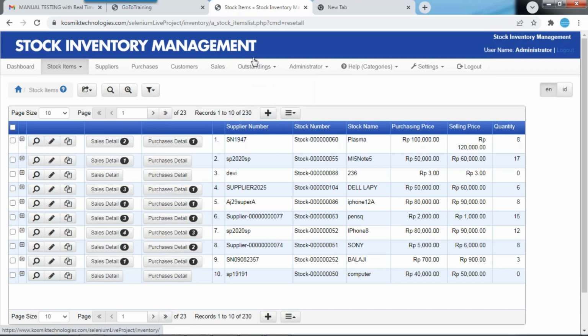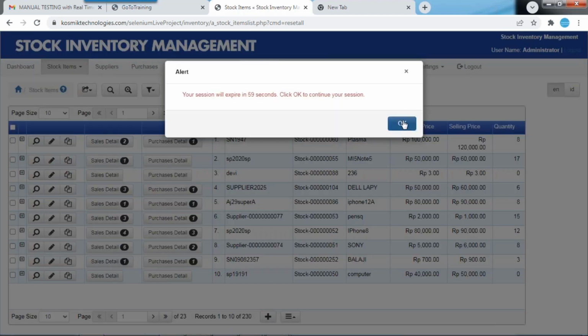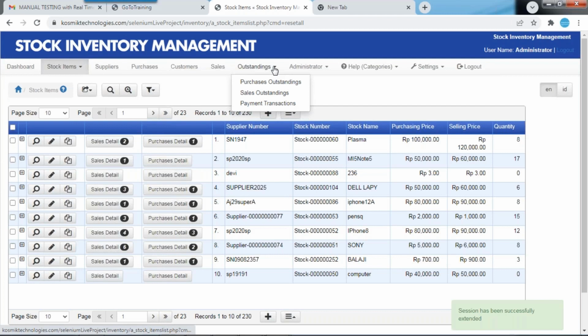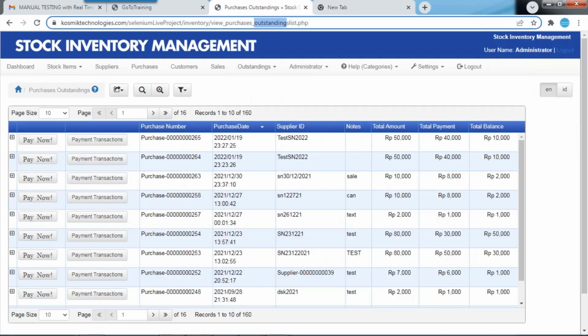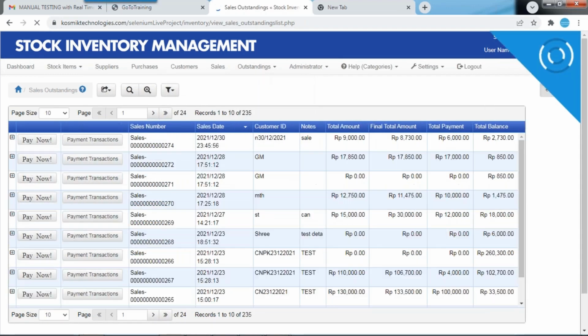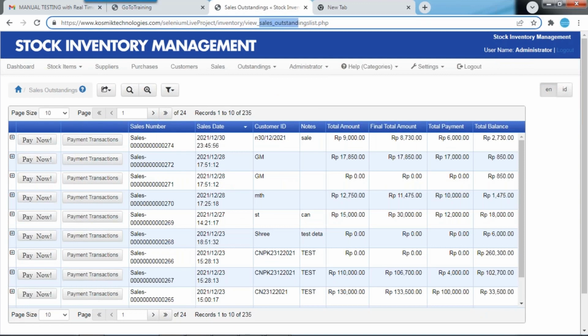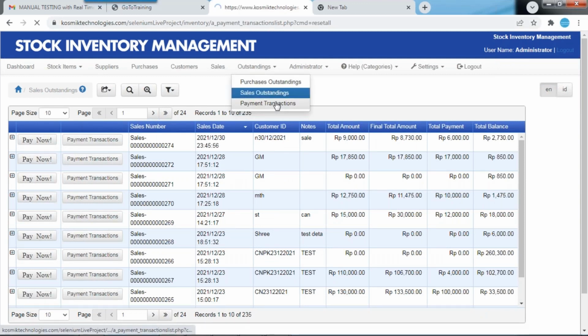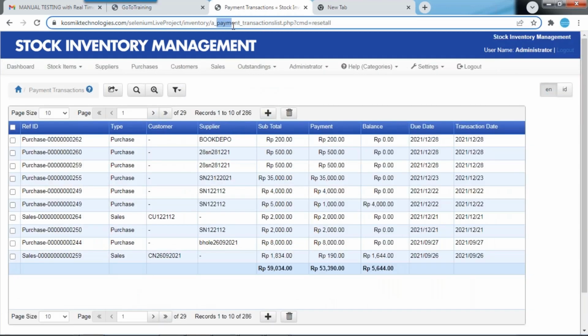So once you got this task, you need to check whether these links are working correctly or not. You need to check whether if you click this button, it navigates to the respective page and not another page. If I click this one, it should not go to the home page. It should come only to the purchases outstanding page. If I click sales outstanding, I get the sales outstanding page. So this is working as expected. If I click the payment transaction, I get the payment transaction page. What else do you want? Tell me.